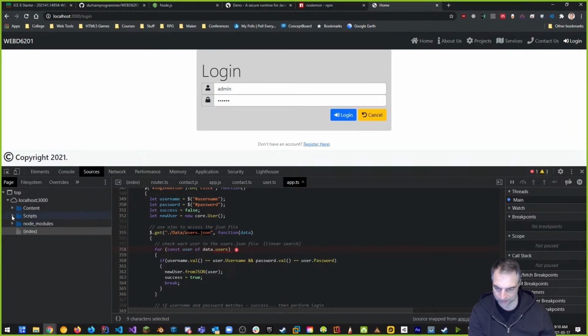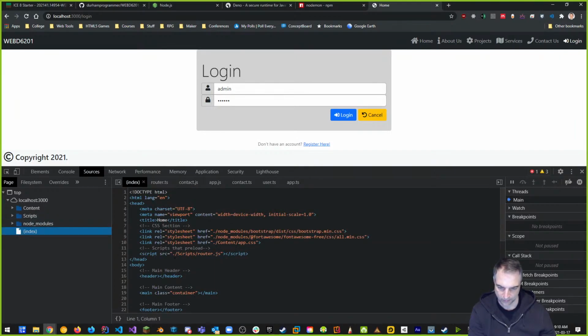If you notice, if I go back to my scripts, or if I go back to my index, here's my index, my router.js is right here. How come it's not working? Well, first of all, router.js hasn't been updated.